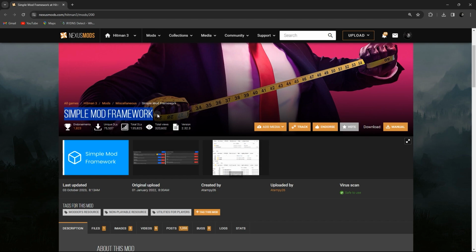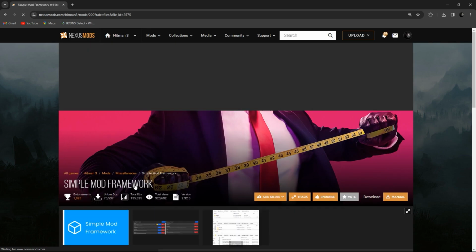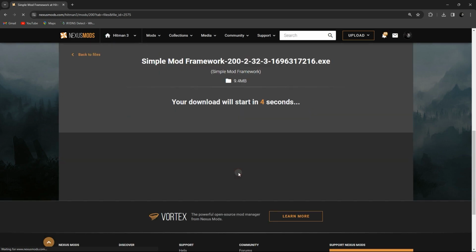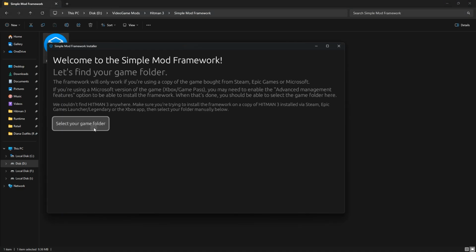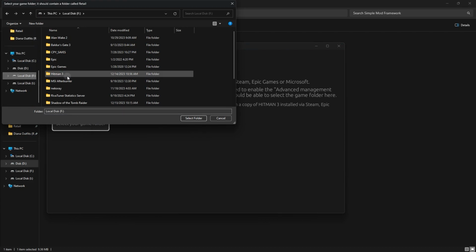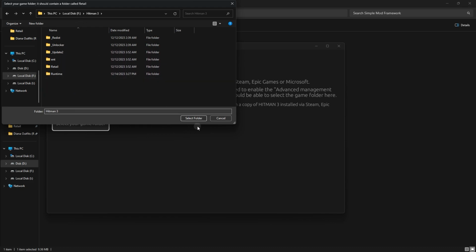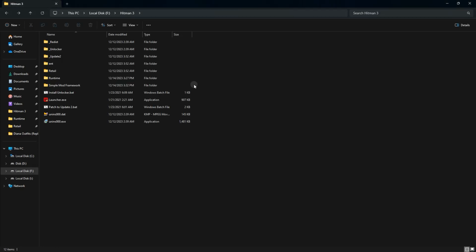Now, the second installation method: Simple Mod Framework. First, download it. Download links are in the video description. After you download it, run the file. Here, select your game folder. Then click Install the framework. The process will take less than 1 minute. After it's done, close the window and go to your Hitman 3 installation directory.